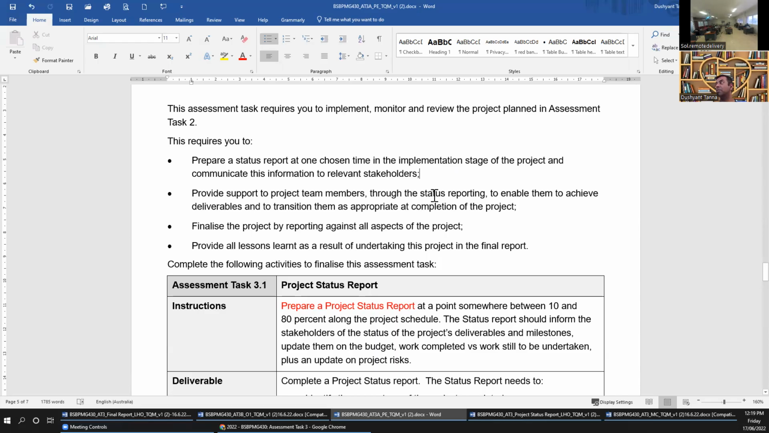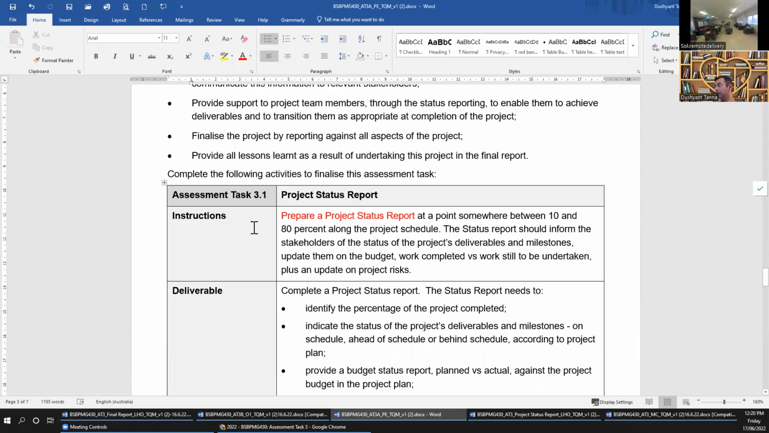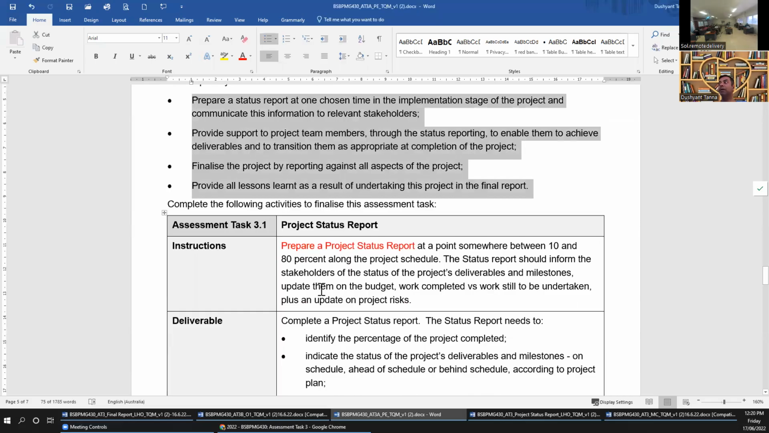Provide support to team members through reporting to enable them to achieve deliverables and transition them appropriately at the completion of the project. Whatever you plan for, the deliverables, what you are expecting, you are providing support to your team members for that. Finalize the project and the lessons learned when you're winding up the project. Complete the following activities to finalize the task. What we said here will be covered again. As I said earlier, there is some repetition of information.